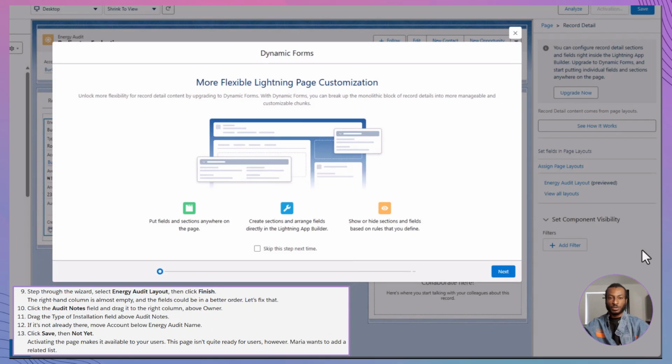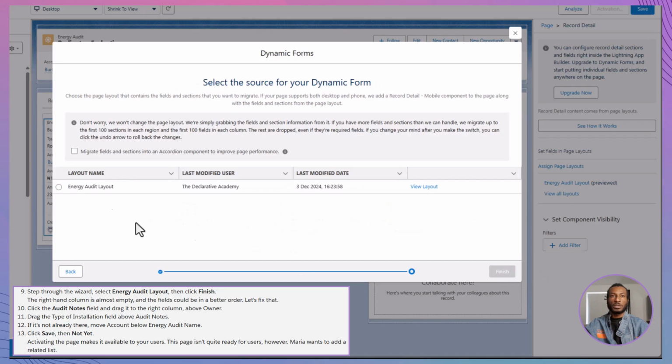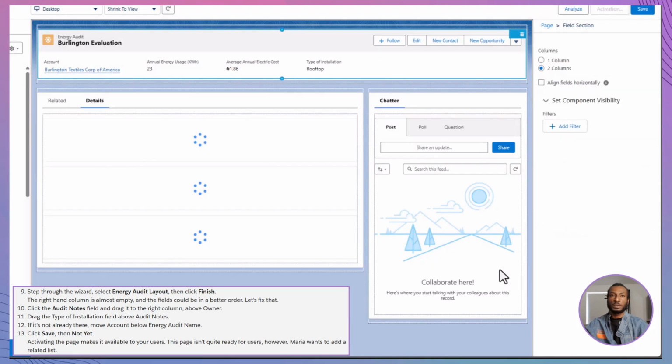With Dynamic Forms, you can migrate the fields and sections from your existing record pages into individual components. This allows you to configure them just like the rest of the components on the page, adding more, removing some, or moving them around, giving your users only the fields and sections they need. To complete the migration, start by stepping through the wizard. Select the Energy Audit layout and click Finish.